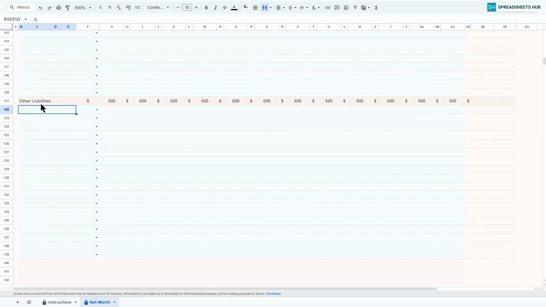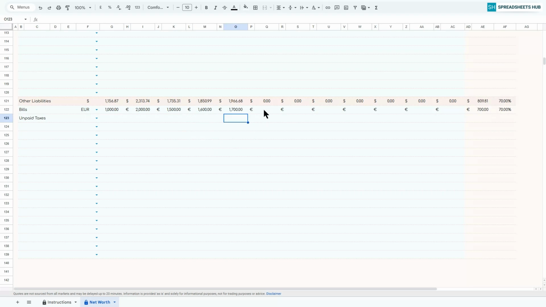In the Other Liabilities category, include any outstanding obligations, for example, unpaid taxes, bills, or other similar debts. You can also enter amounts in any currency, and they will be automatically converted to the base currency at the current exchange rate. You can specify the amount in another currency in any assets and liabilities block. The total data will be displayed in the main currency according to the current exchange rate.